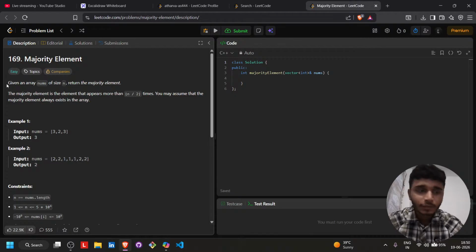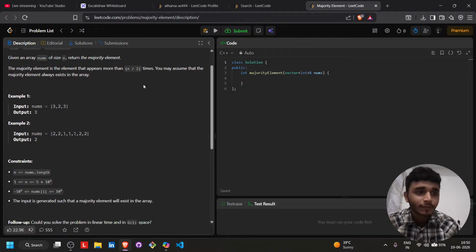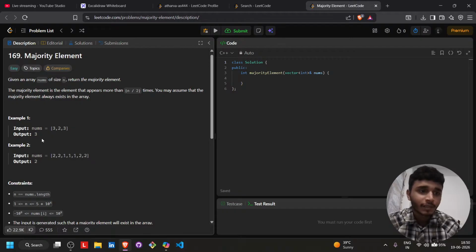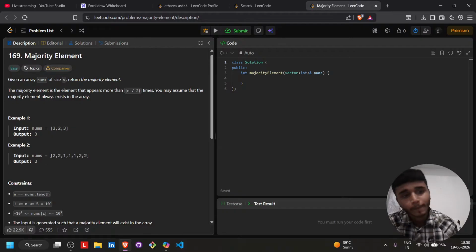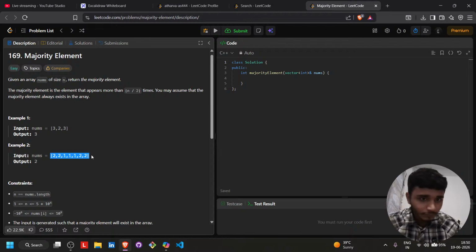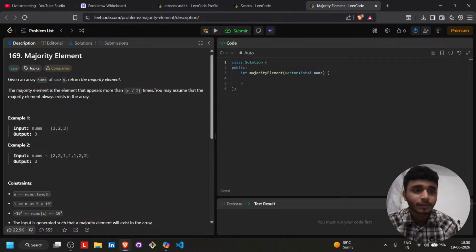So what does this problem say? It says, given an array nums of size n, return the majority element. What is the majority element? The majority element is the element whose frequency is more than n by 2 times, which appears more than n by 2 times. You can assume that the majority element always exists in the array.